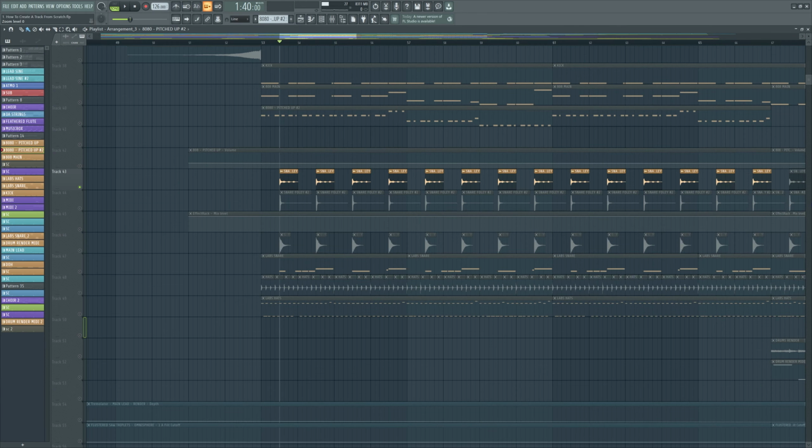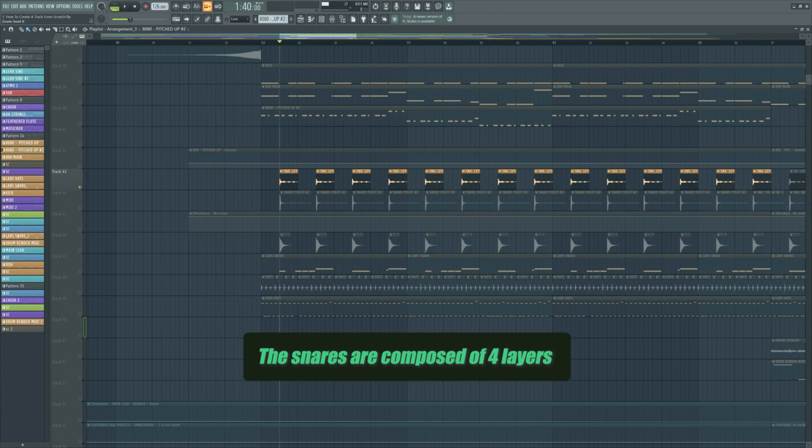Next, I've introduced these snares. The snares are composed of 4 layers. 2 of these are more textural and atmospheric, so let's talk through the process of building these up. Here they are with no effects applied.